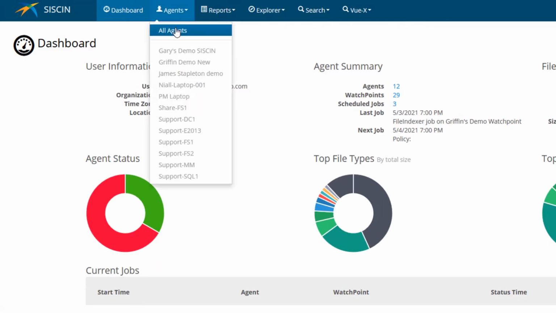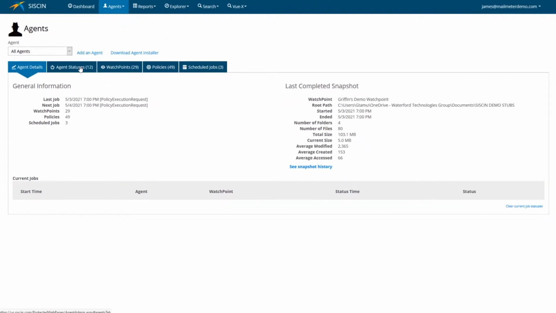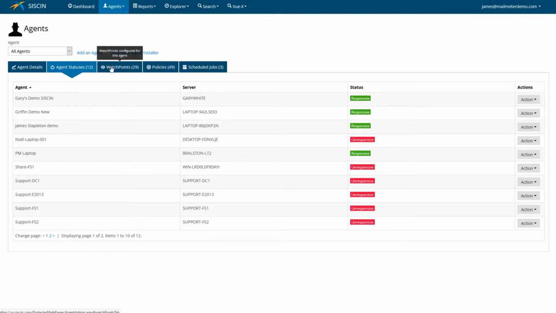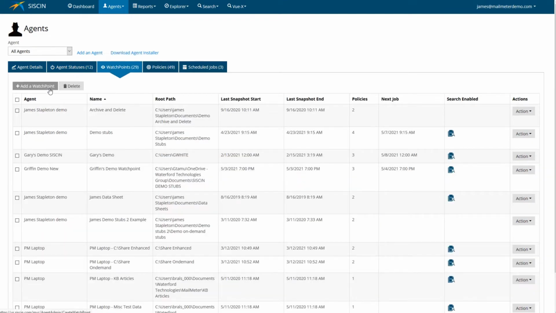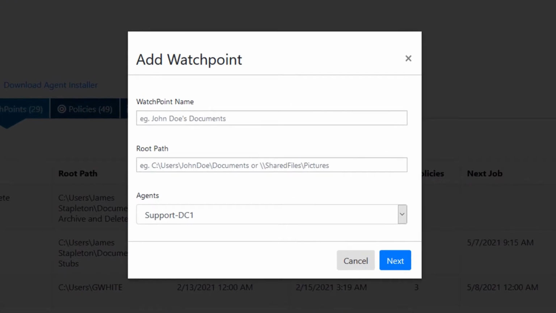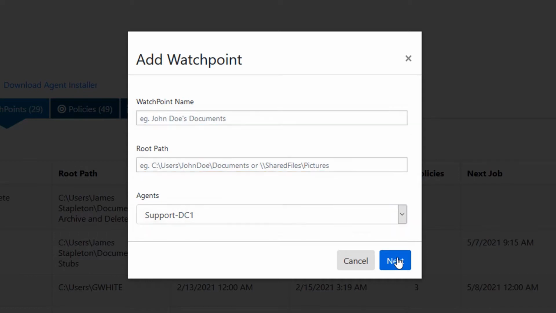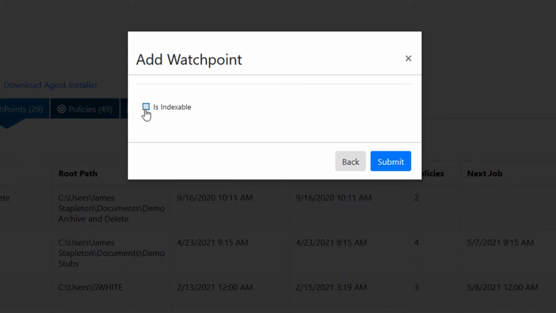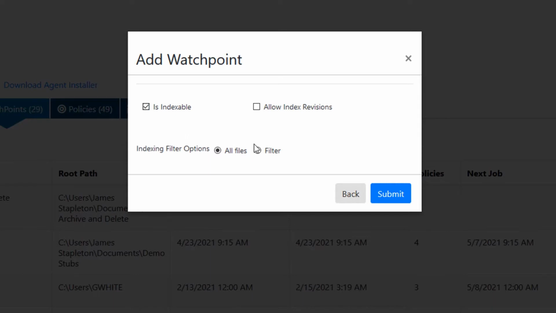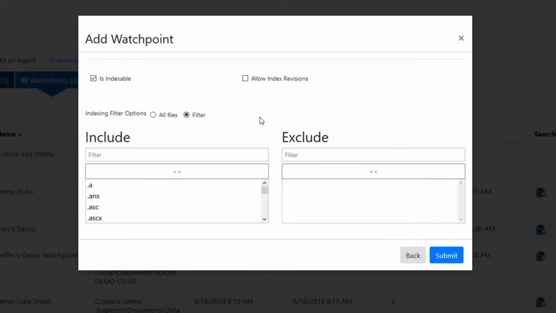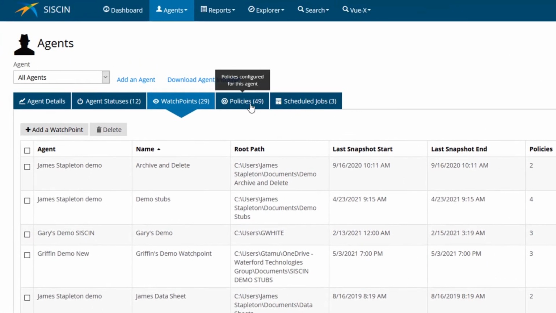The Agents tab will give us information on the agent details, the status of our agents, and here we can also create watchpoints. A watchpoint is a storage location that is the route for running policies for analysis, archiving, stubbing, and deletion. Here we can give it a name, a route path, choose our agent, and we can make the data indexable or not. If we want to index all files, we can do so here, or we can apply a filter and include or exclude certain files. Once we have created a watchpoint, we can go ahead and add a policy.